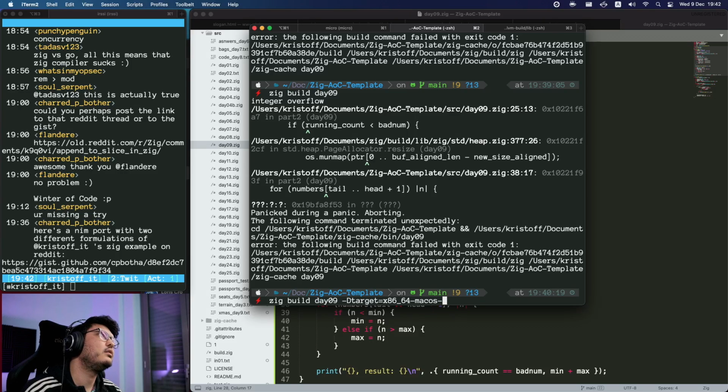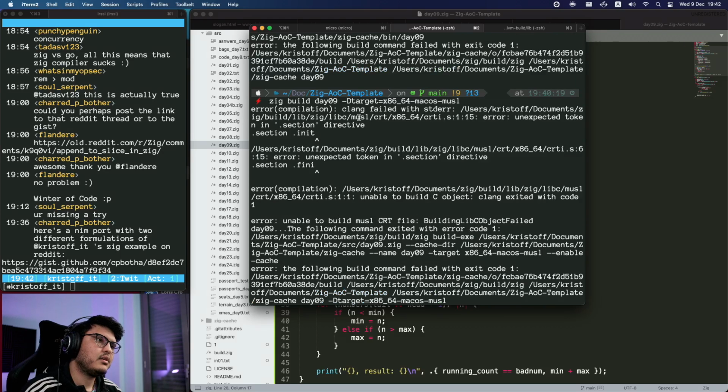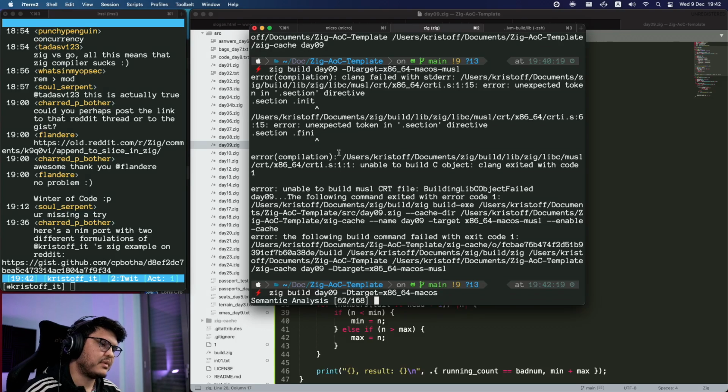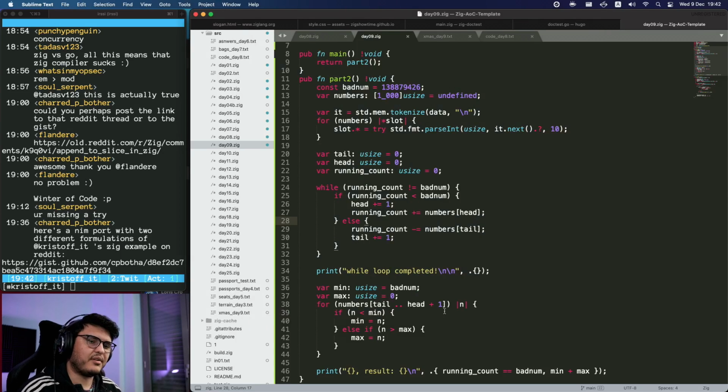I don't know. Unable to build musl CRT file. CLI file STDR. Unexpected token insertion directive. I don't know. macOS. Well, let's not specify the ABI because I don't know what to put there. Symbol not found. Okay, so I can't cross compile from this machine. That's the problem of living on the edge with the architecture. I guess I need to find where I'm overflowing.